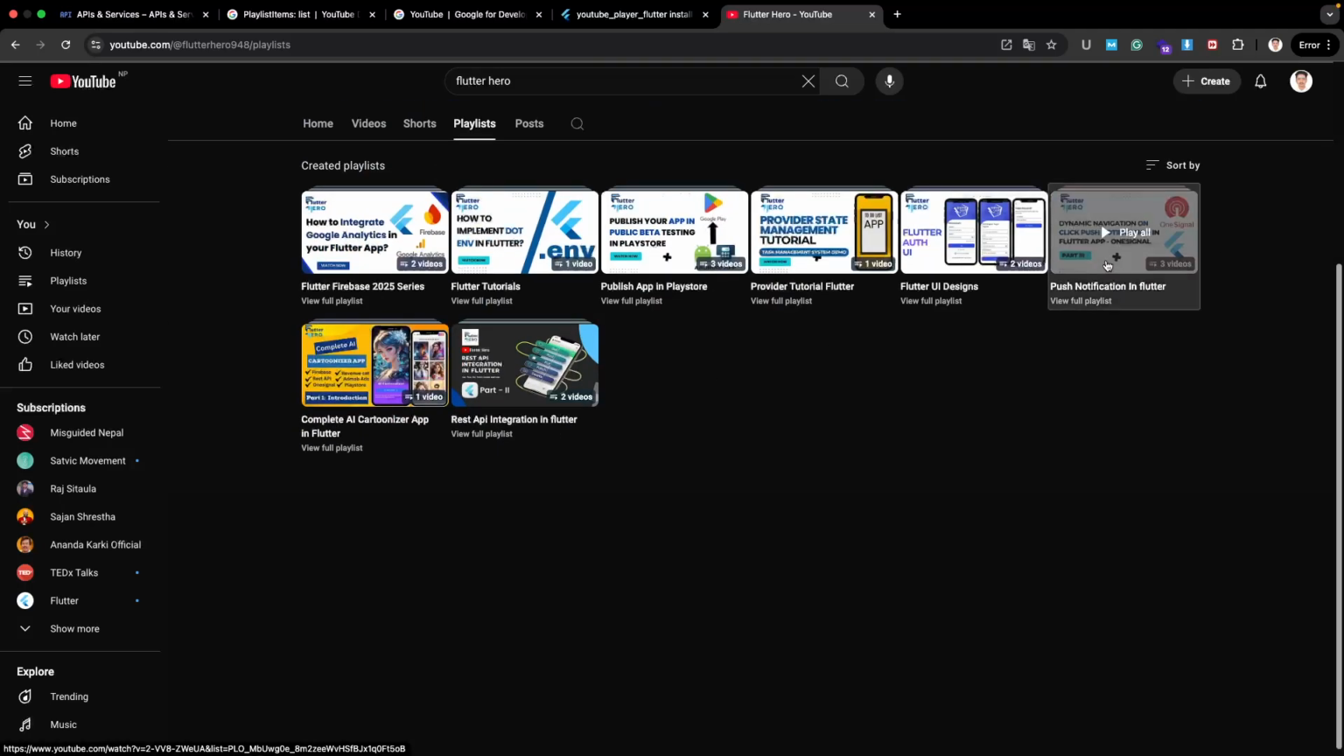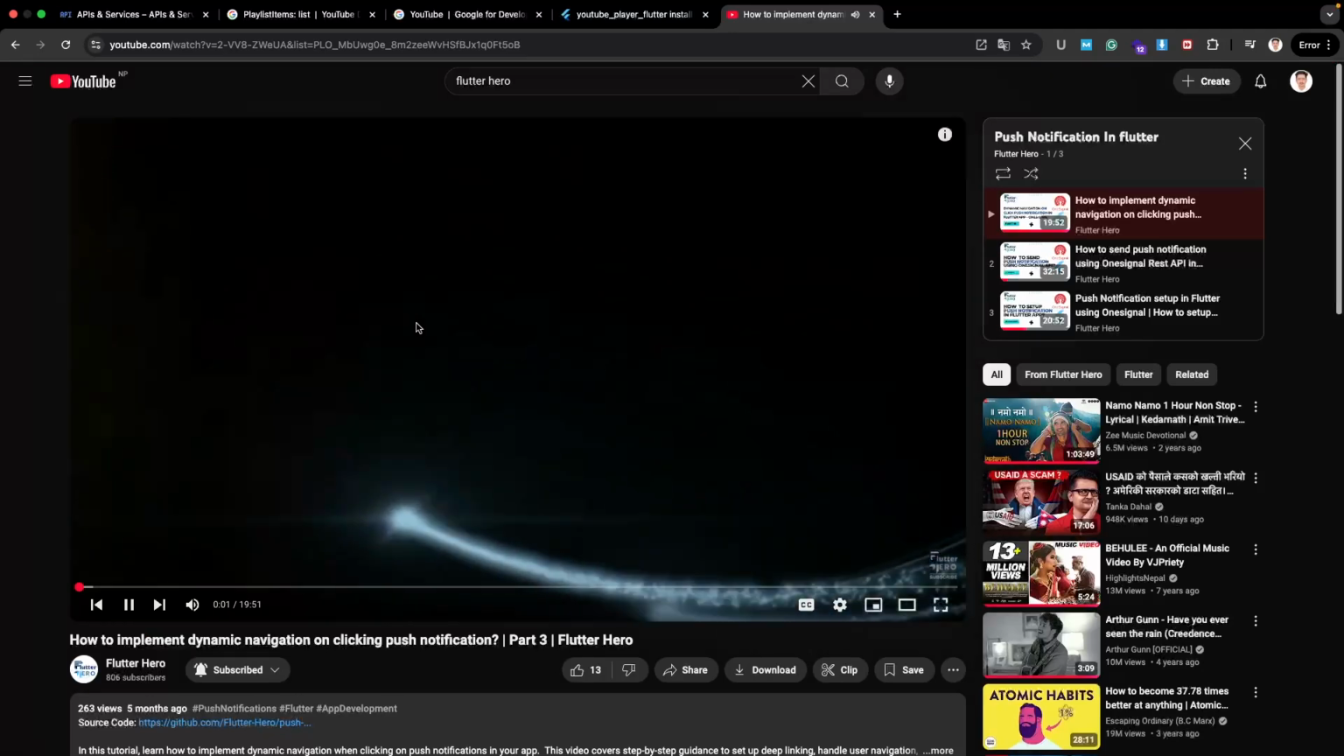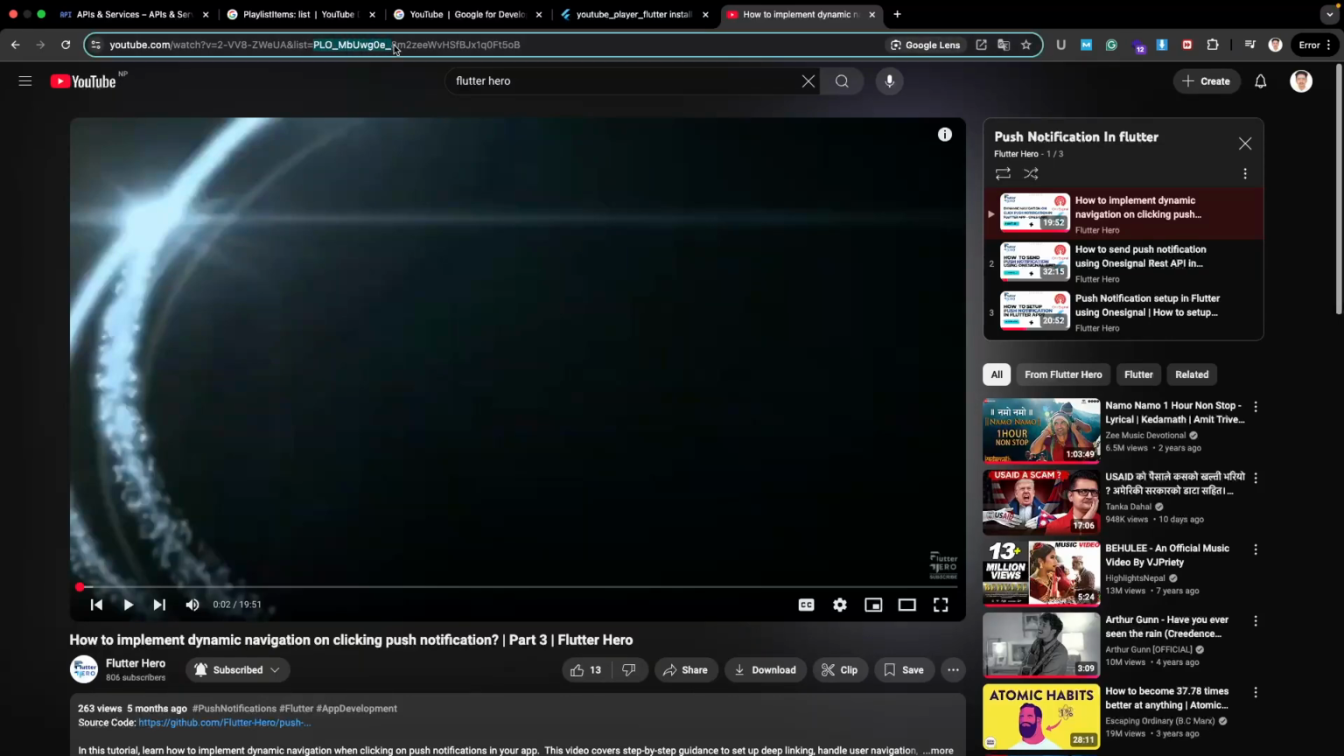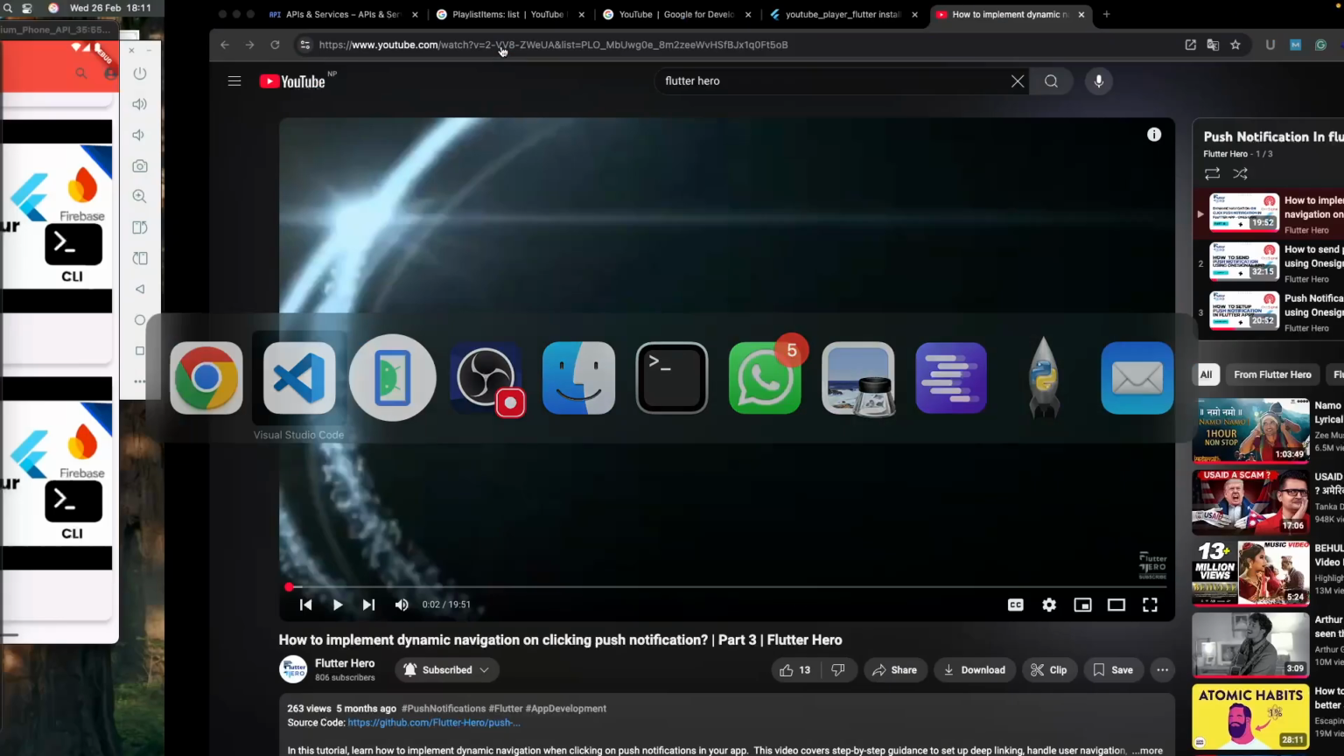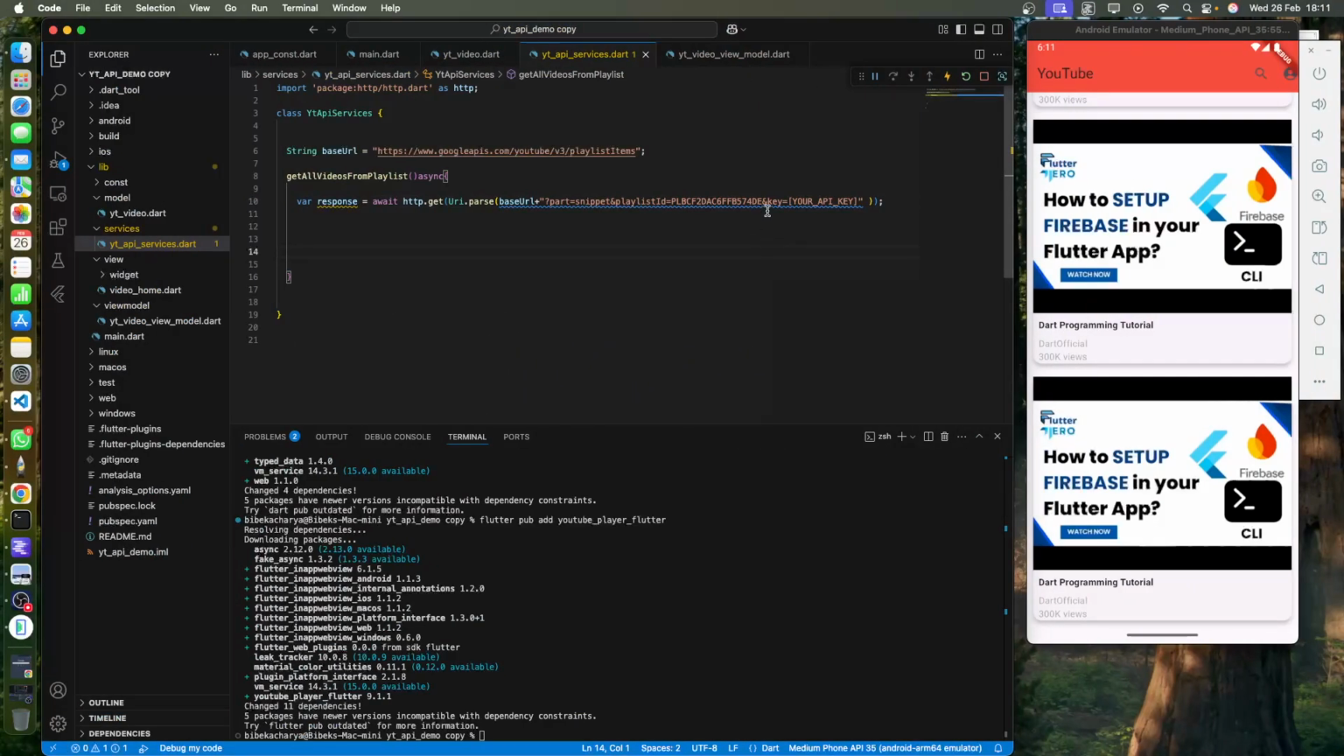Now let's open this one. Let me pause the video, and here you can see the playlist ID starting with list is equals to PLO, something like this. Simply copy this ID and let's paste it here in our code. So instead of this ID provided there in the default documentation, we are going to use the playlist ID of the playlist that we want to play videos of.